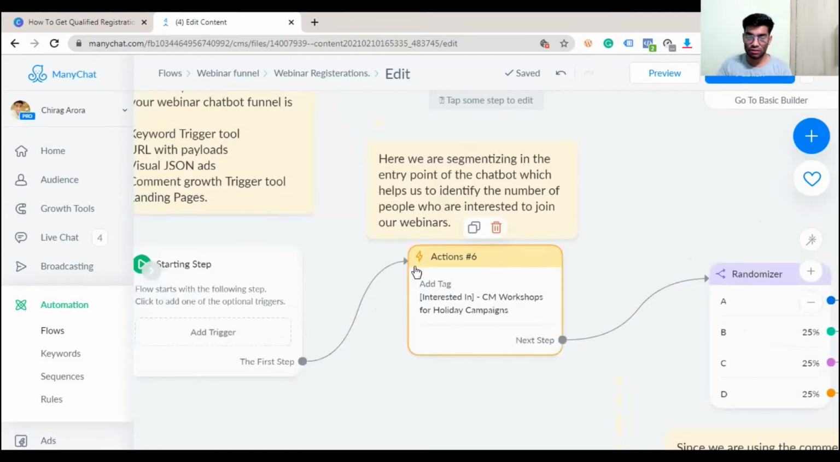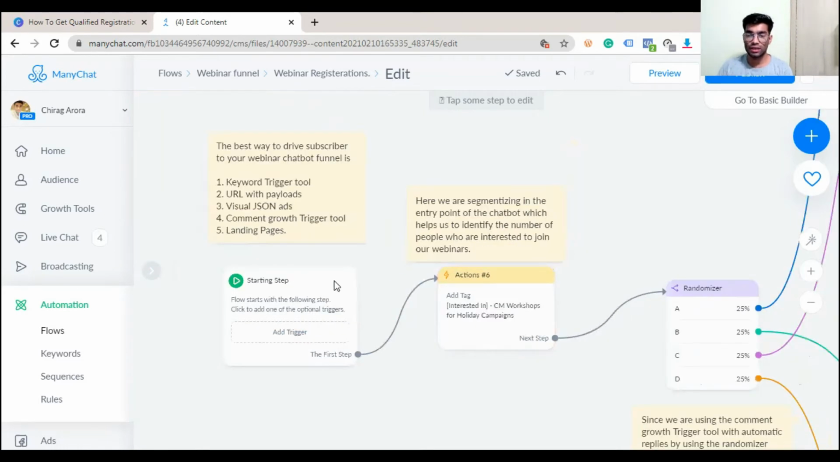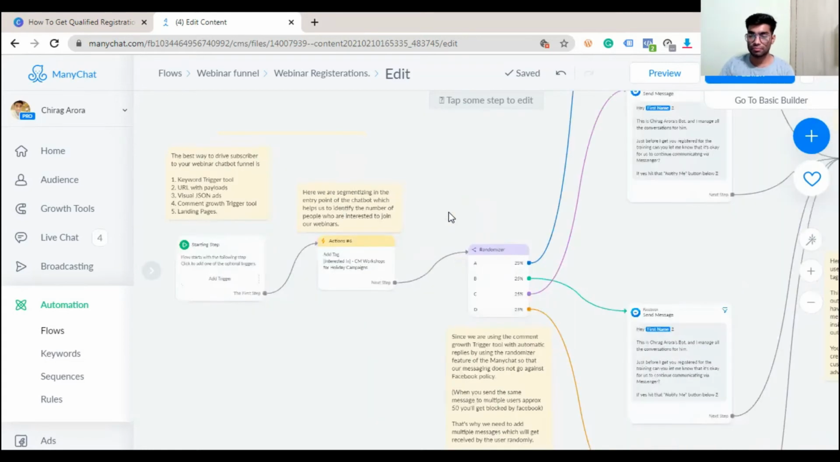So here, once they enter, I will put a tag on them. It will help us to know who is interested and who is not interested, to segment the audience, because we are running various campaigns for our business using the chatbot. So it's very important to segment the audience by where the audience has come from.